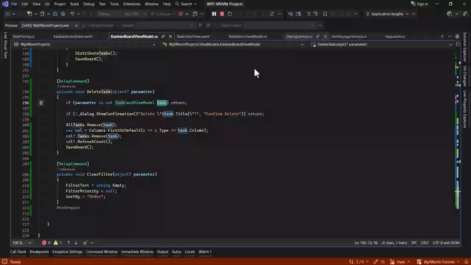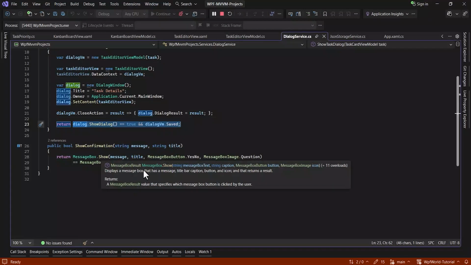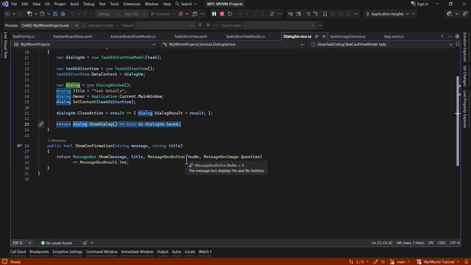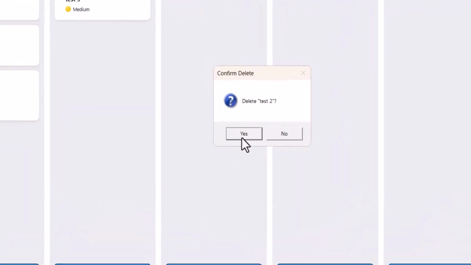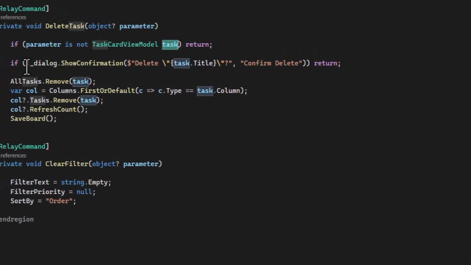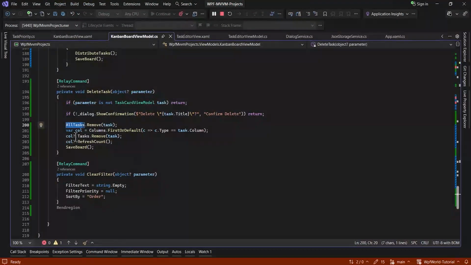So for that we have here, if we click on yes, then it will return true, otherwise it will return false. Here we are using MessageBox.Show, where we are passing the message, title, button and the image. Like if you go here, if you want to delete this, you can see this icon, this title and this information which is the message, and if you click yes, then it will delete. Here we are checking if it is not confirmed, then return, otherwise we will remove the task from all tasks as well as from the column tasks, refresh the count and save the information to our JSON file.